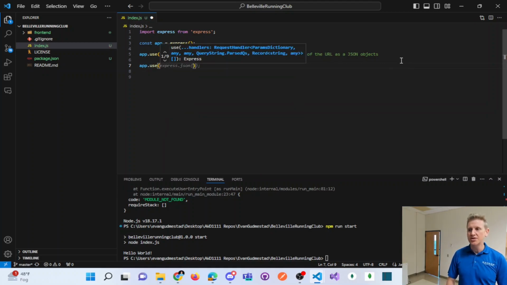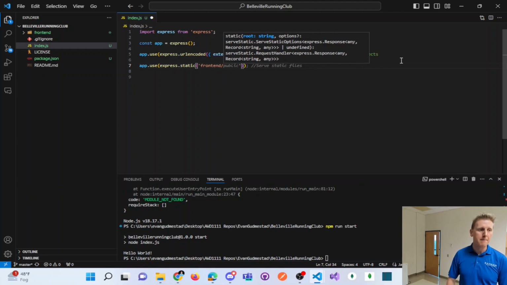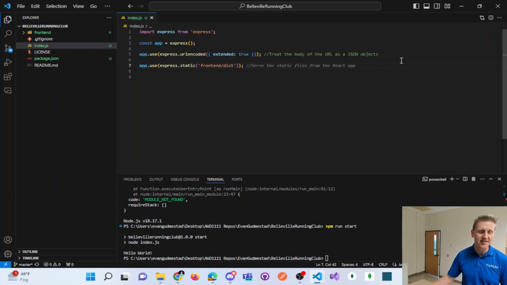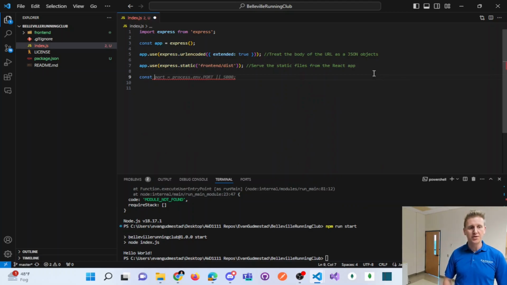Another thing I'm going to do is tell Express where to find my home page. We defined Express, and there you can see these are the static files from our React app. That's in a front end directory inside of dist. And I'll do a const port equals. Now, let me explain line 9.